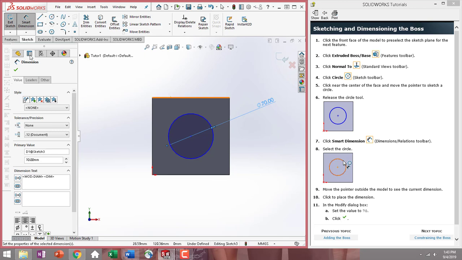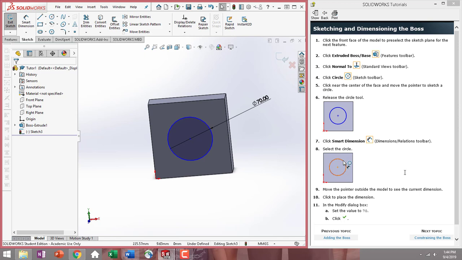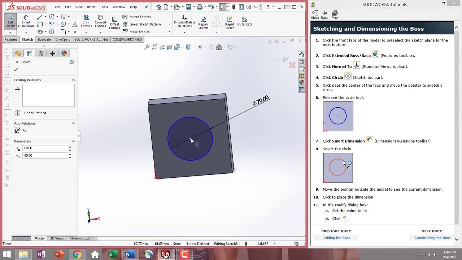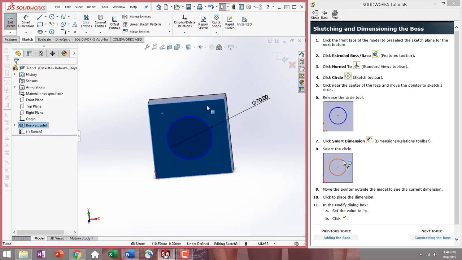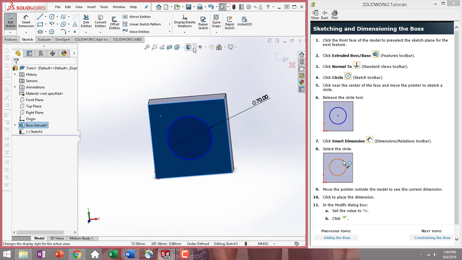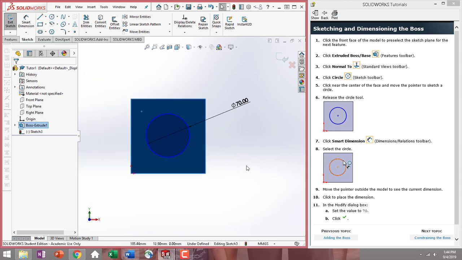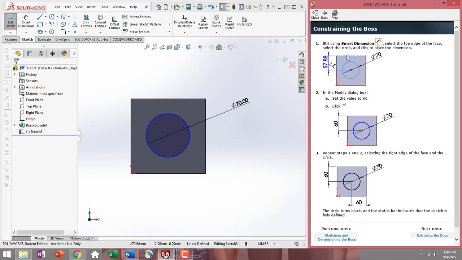So now that is defined. I'm out of my Smart Dimension. It's still blue, so I want to know why. You're going to want to fix it to your point. So remember, you can select here, or you can come up to this view orientation. Your normal to is also located here to bring it normal to. Let's see if constraining the boss is going to show us we can use different dimensions to constrain it.